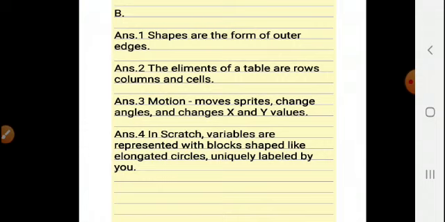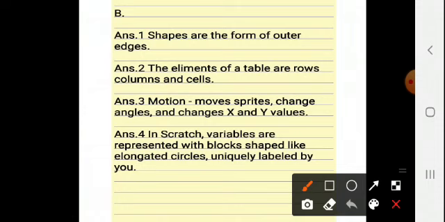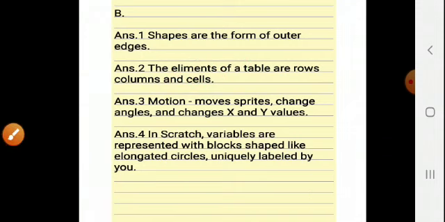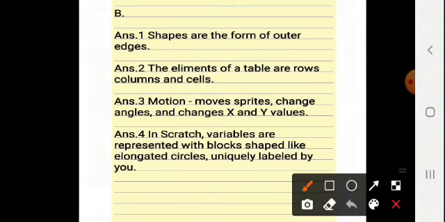Okay. Then cells. Understood? Here you can correct the spelling. It is elements, E-L-E-M-E-N-T-S. Understood? You can see from the question also. Element, E-L-E-M-E-N-T. Elements of a table are rows, columns and cells. Understood? And here you have to put a comma also after rows. Let me tell you once again what the corrections in this answer are: the spelling of element, then after rows you have to put the comma. That's it.